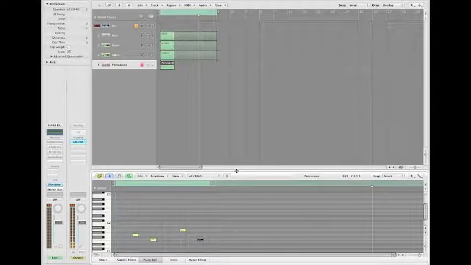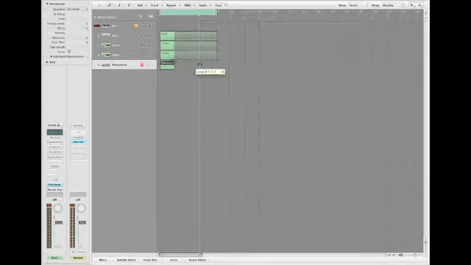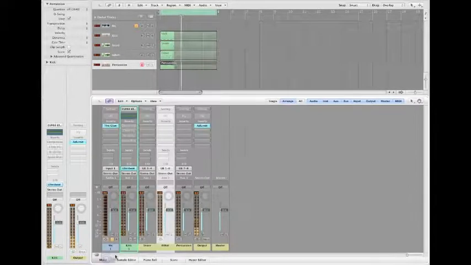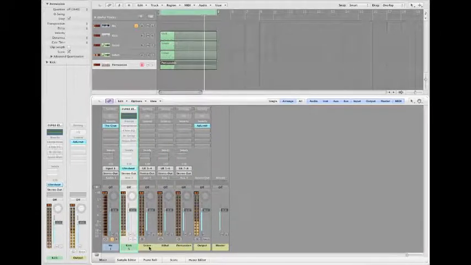So let's create our percussion. Something really basic, don't make fun of me. All of our different elements are coming out of their respective track or auxiliary.